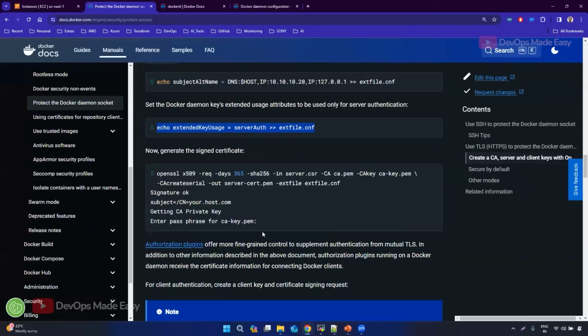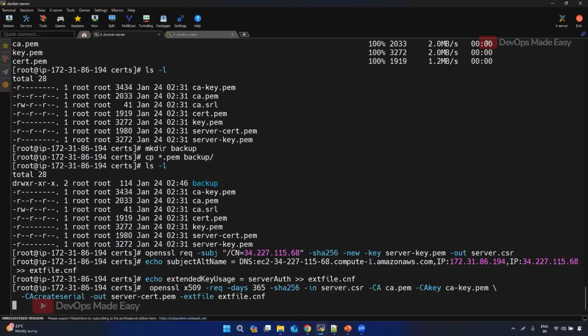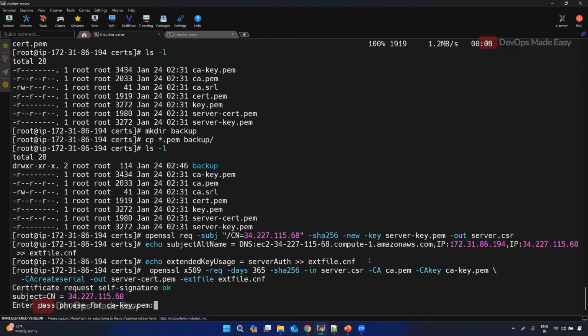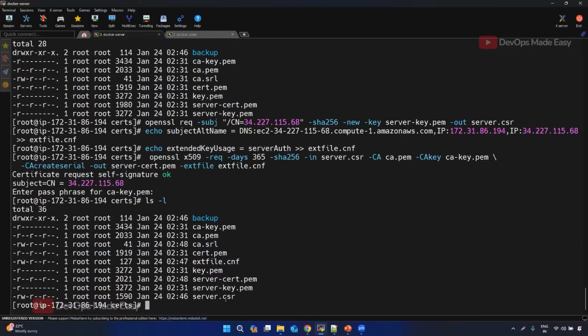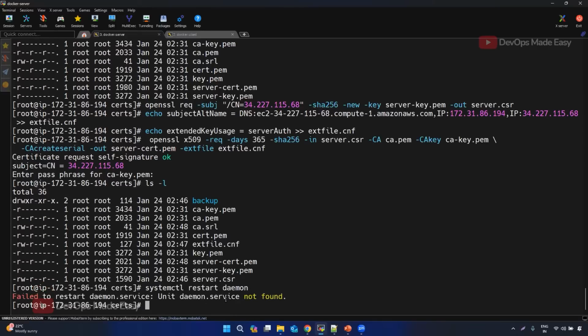Okay. And then I'm generating the server certificate by signing the CSR. For the CSR, we need to provide the passphrase for the CA key. So now what I did is I generated a new certificate for the server. I should also restart the daemon to use these new certificates.